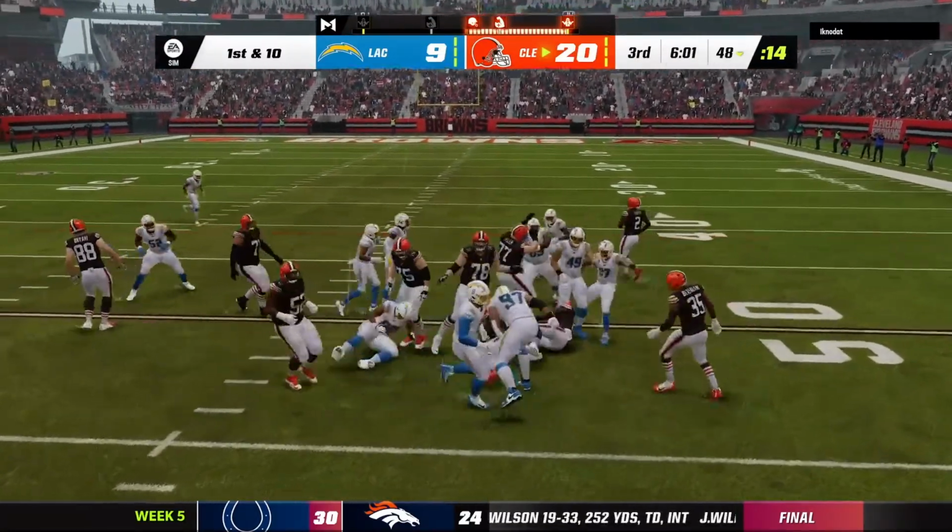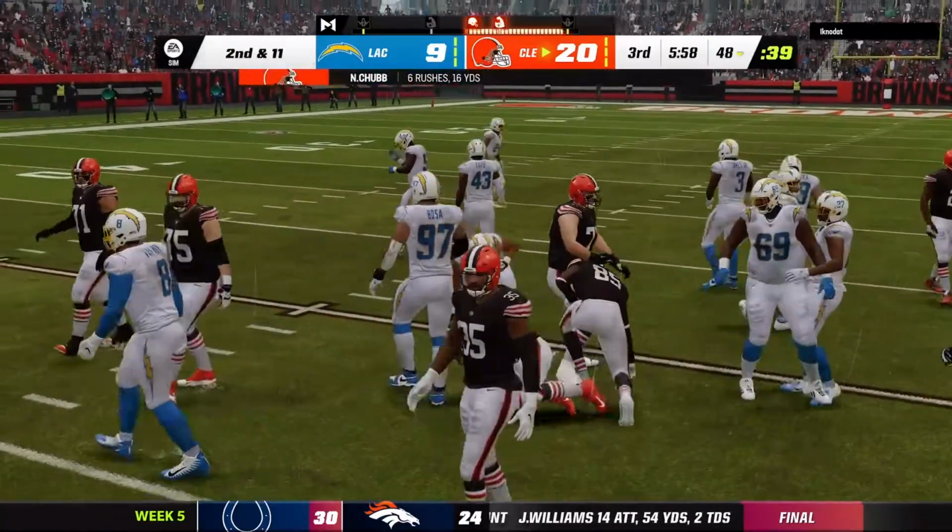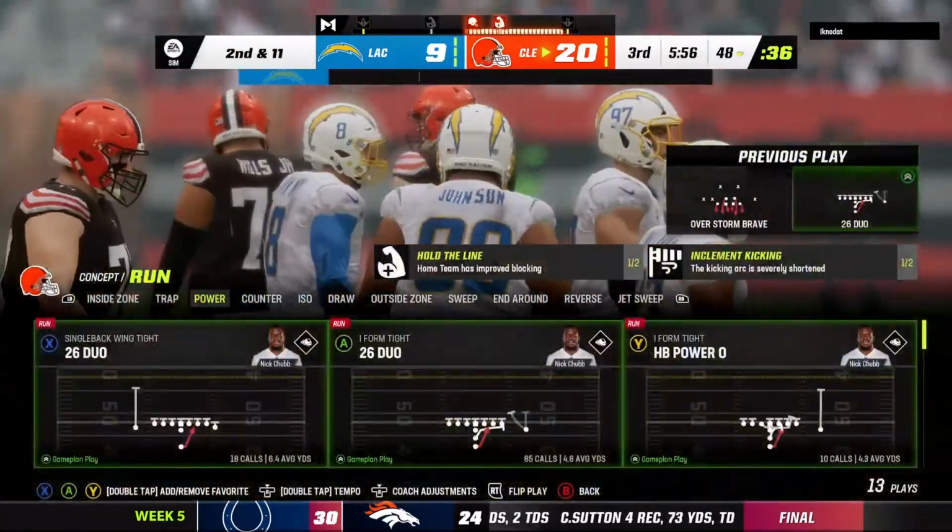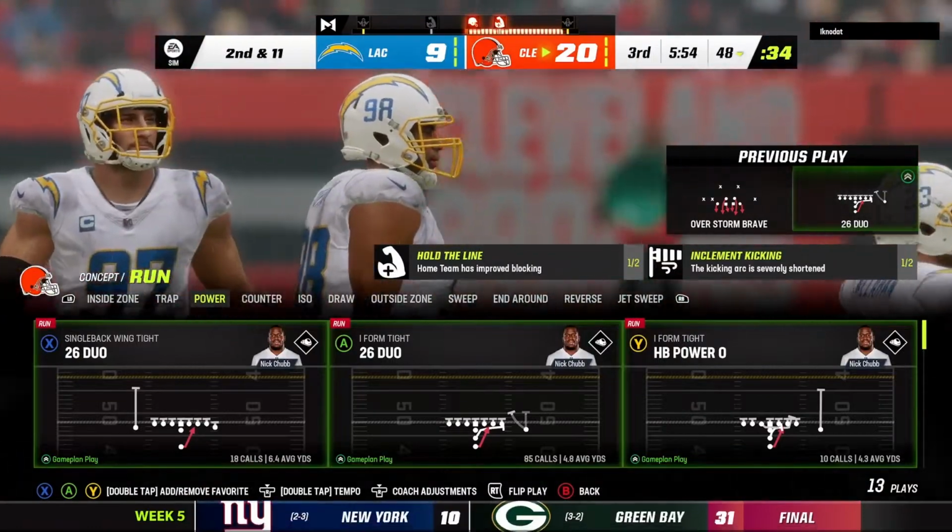On first down, they'll run with Chubb. And not able to break away this time as they're going to stop him right around the line of scrimmage. He'll lose a yard there, and it's 2nd and 11.